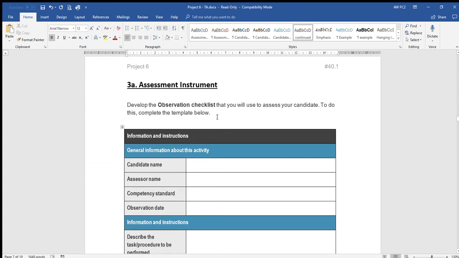Then we get to develop our first instrument to support that plan we wrote. And so if you go back, you will see our first method of assessment. Part A, the instrument is an observation checklist.